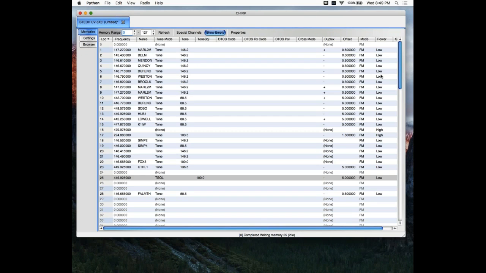But let's say, one of the interesting things with this is, you notice how all these channels are on low power? Well, I actually bought this radio before the last Hamvention to have something to demo with CHIRP with, and it turns out I actually had programmed those for high power, but in the earliest version of the driver, they had high and low backwards. So let's take all of these channels.